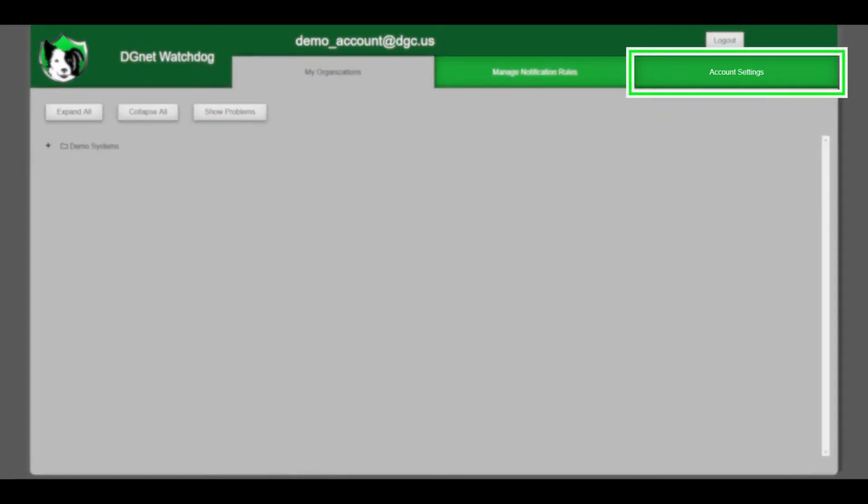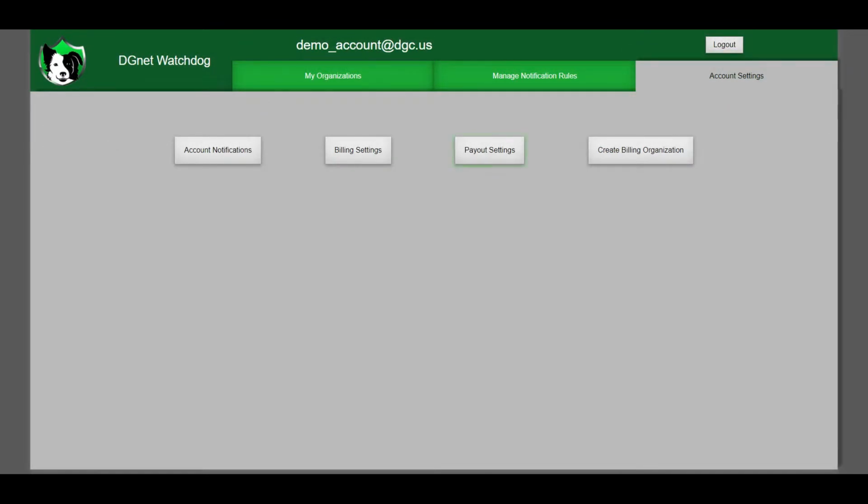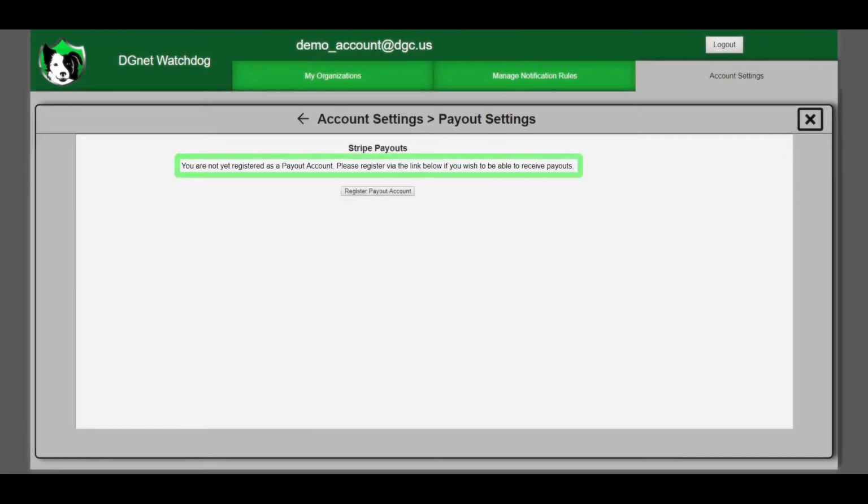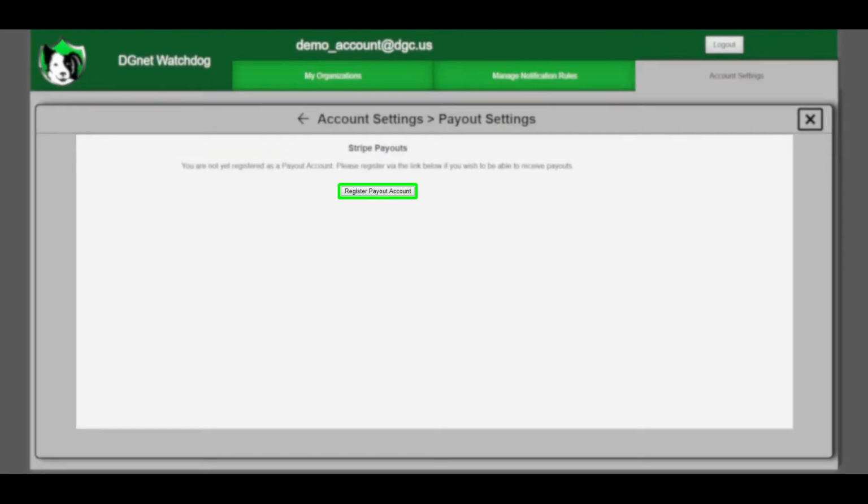Click on the Account Settings tab. Click on the Payout Settings button. As you can see in the highlighted area, this demo account is not yet registered as a payout account. Click on the Register Payout Account button.